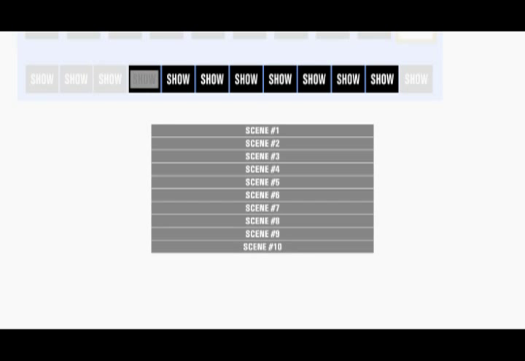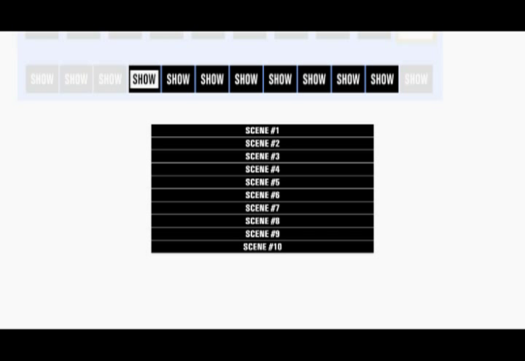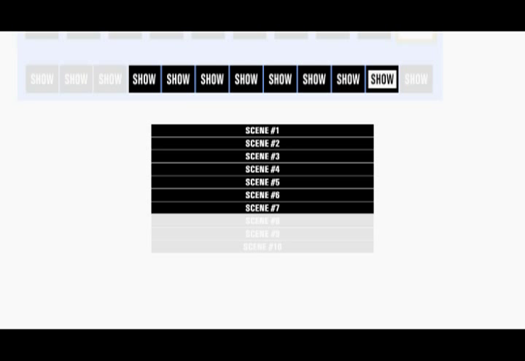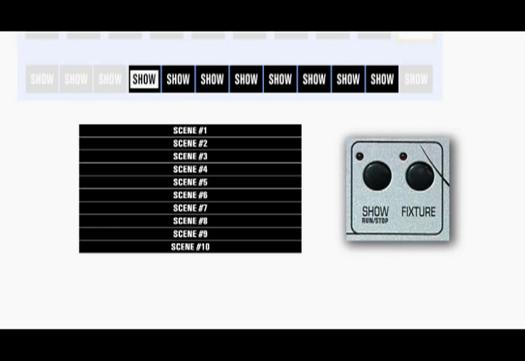Let's now summarize what a show is. Remember that shows are merely a container for scenes. And as illustrated in the animation, a show can contain up to 10 scenes. To make the Freekie play back these scenes one after another, you just have to press the show button.